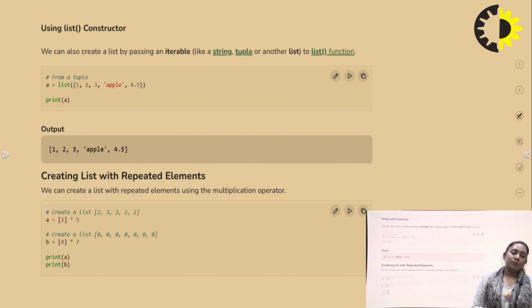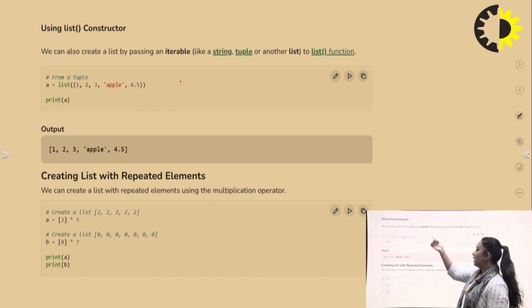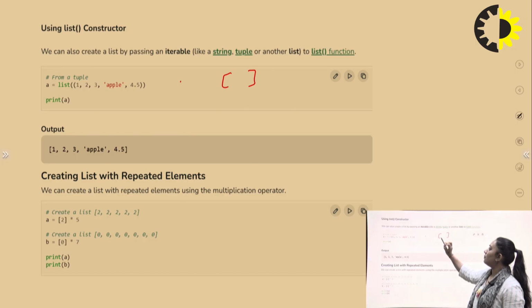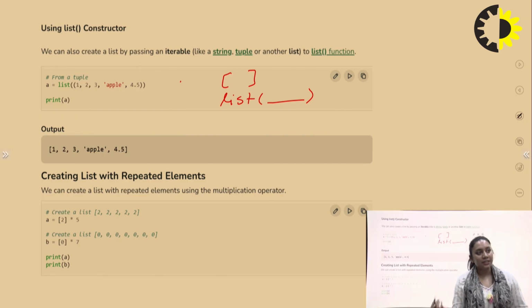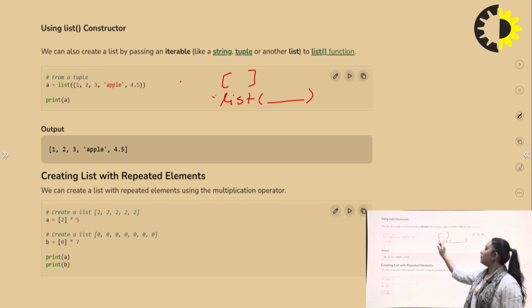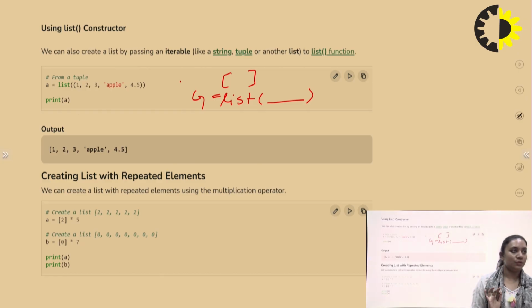It can also be created by using the list function. So how can you create it using the list function? Number one point, in Python you can create it by using the square bracket, or you can use the list function. In the list function you just need to define some parameter, and then all these lists can be stored in some variable. Either it can be G, I, or it depends on you. You can store it in any variable, right?